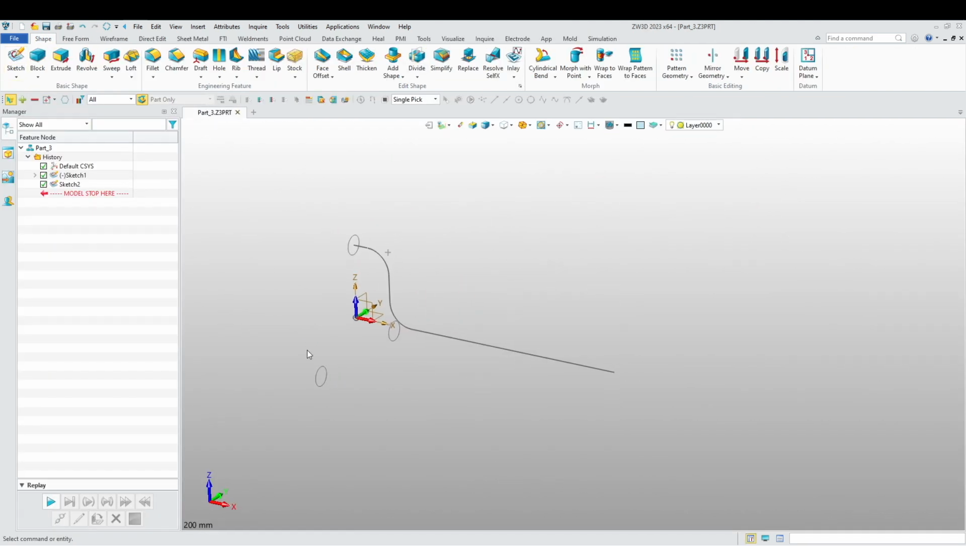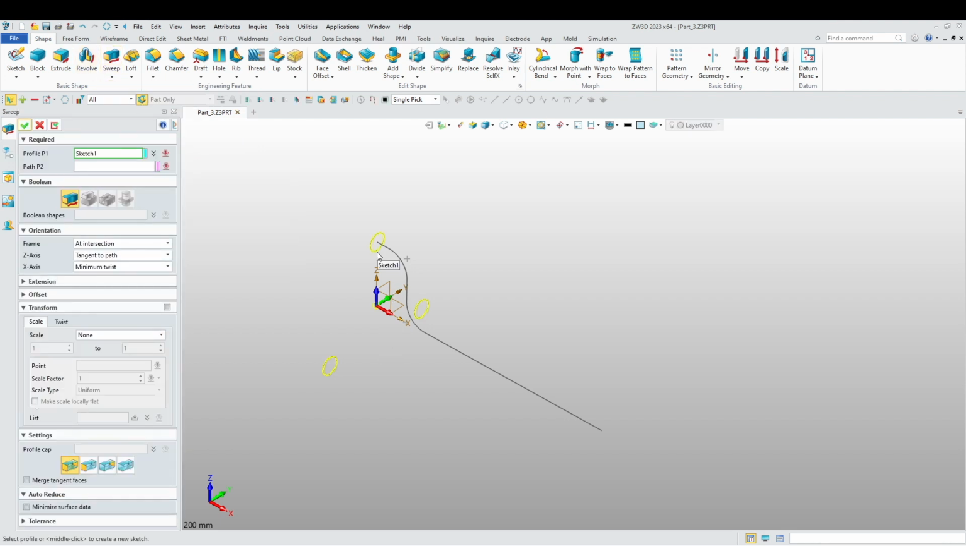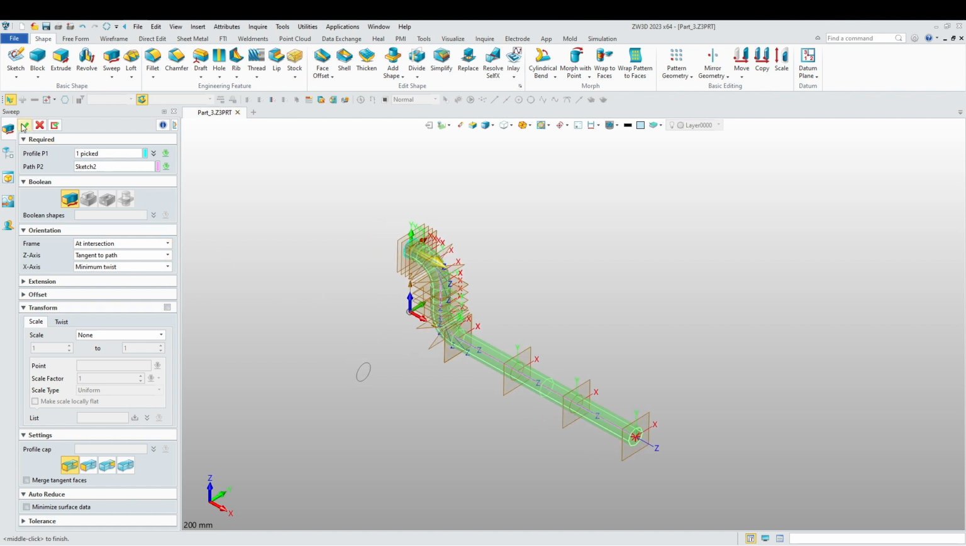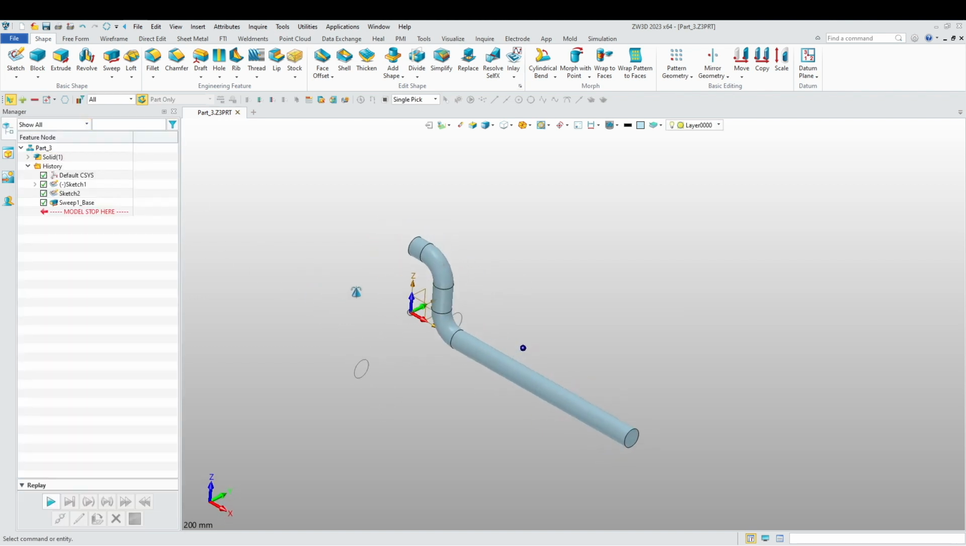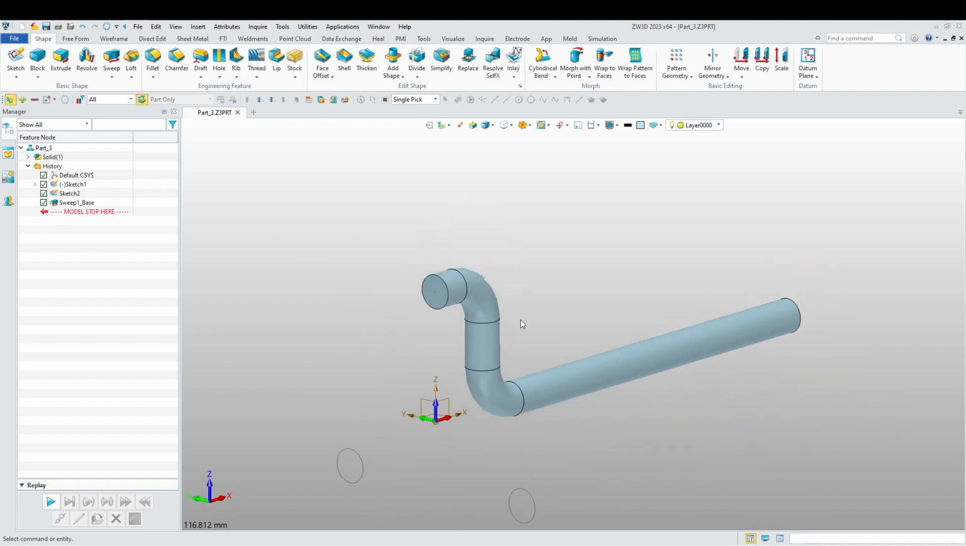Let's exit. Now we're going to do a sweep. Well, there's several ways you can do this. You can do sweep rod, or just sweep, and you choose the curve that you want, the path, and automatically it will do it for you. There you go. All right, now I'm going to need to do one more thing.